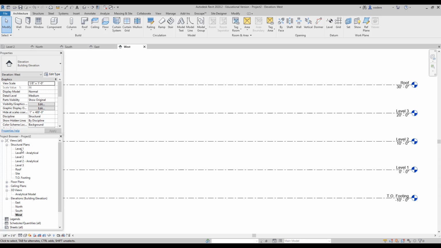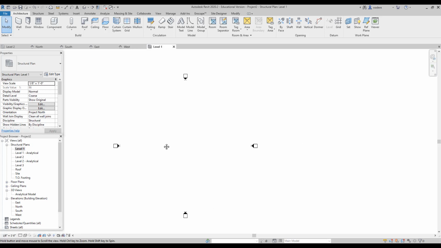Next, I'm going to go back to my plan, my level 1 plan, and I'm going to set up some structural grids. I'm going to set up vertically across here, grids 1 through 7, and horizontally, I'm going to have grids A through F. So right now, I'm just going to place them. The maximum spacing that I'm going to have on my vertical grids is about 18 feet.